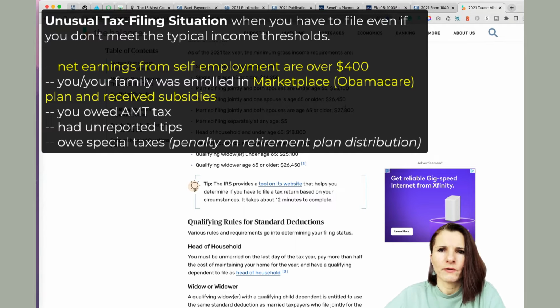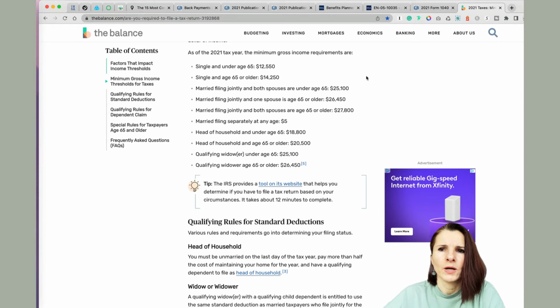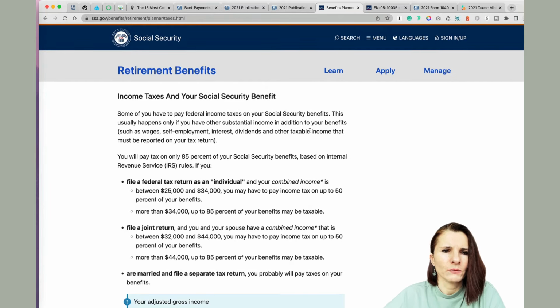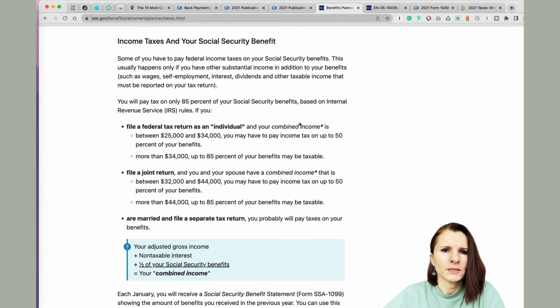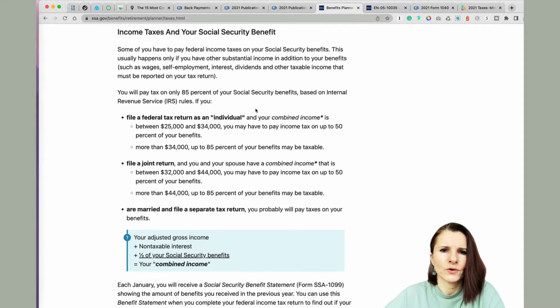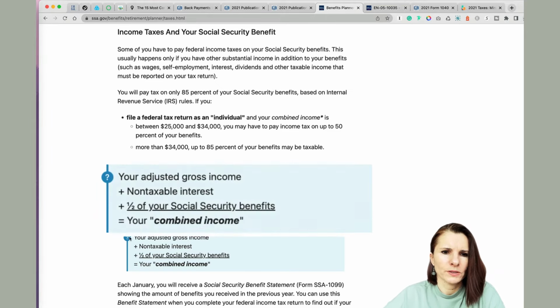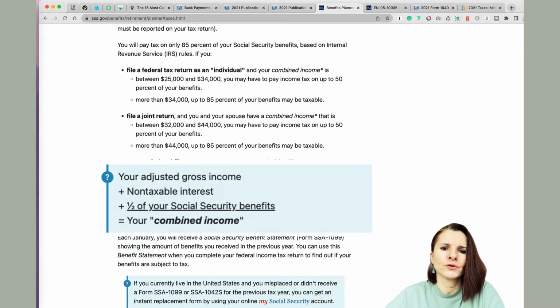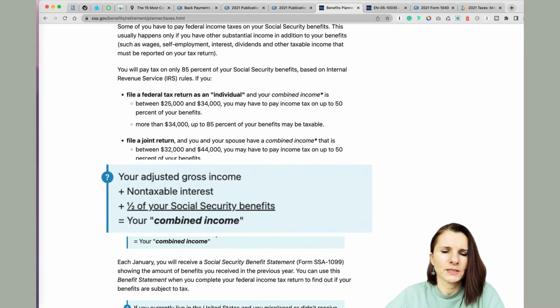Now, we're just talking about filing taxes. If you want to know how much of the benefits are taxable, there's a calculation on the Social Security Administration website. I'll link that in the video. Basically, the way to calculate if some of your Social Security is taxable is you take all your income, right in this box, and then add any non-taxable interest plus half your Social Security benefits, and this is your combined income. If the income falls into these categories, then 50 to 85% will be taxable.